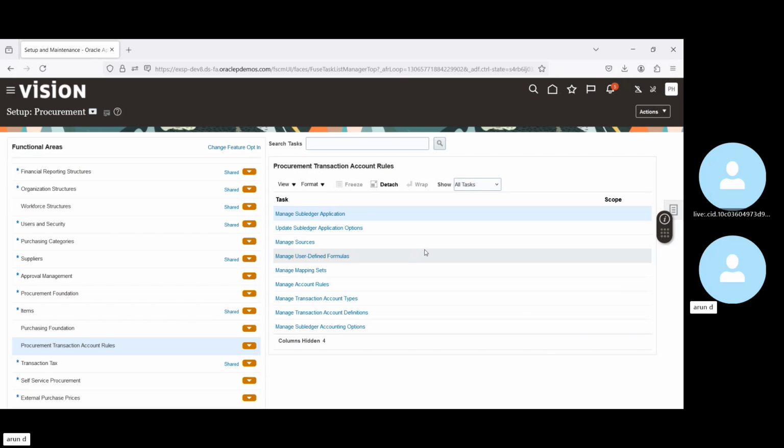So now, when we talk about the accounts to derive the charge accounts, we can create them in multiple ways. We can create a mapping set, add the condition to that, and then attach the condition set to the account rule. So this is one option. Otherwise, we can directly create the account rule, wherein we can specify the conditions.